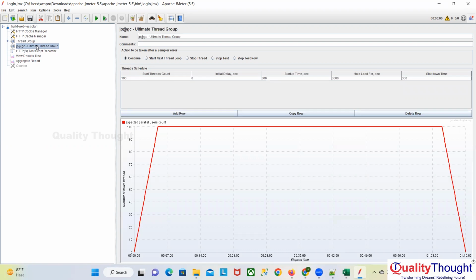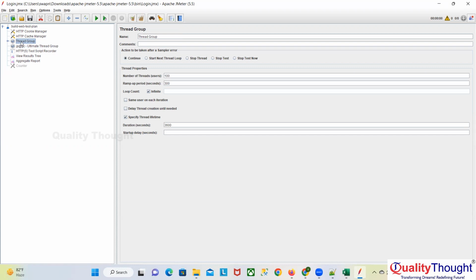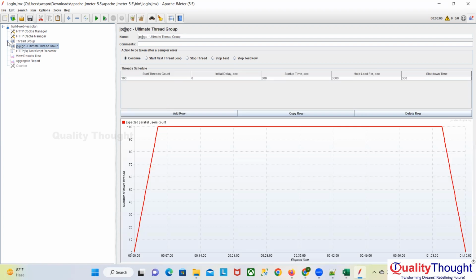So it is always recommended from now to use ultimate thread group when you are practicing, when you are running your load tests, right? When you are creating your script, use normal thread group only. Okay. After creating the script, while you are running your tests, run everything under ultimate thread group.